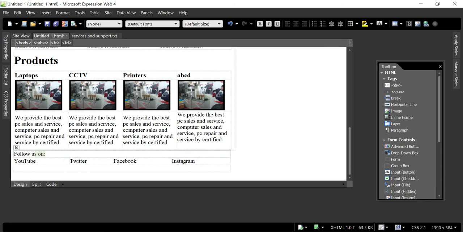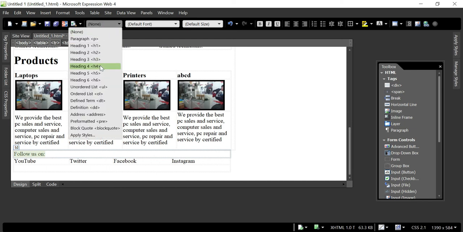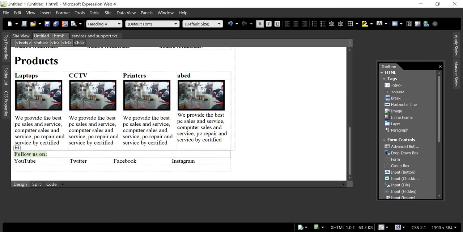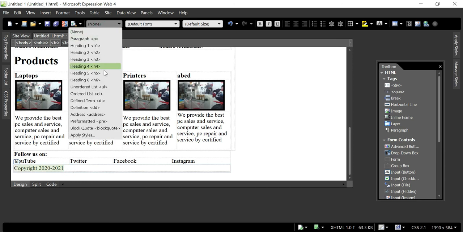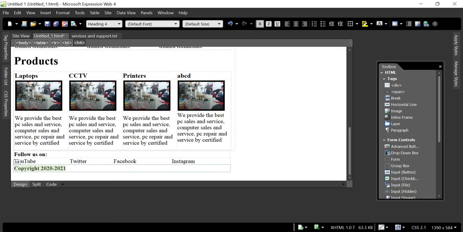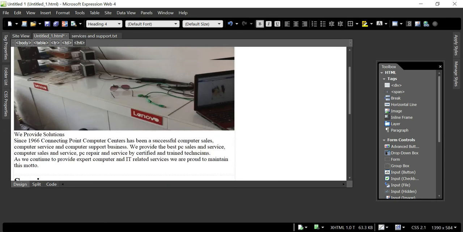So can make this as heading 3 or heading 4, we can make it, and at bottom we can make it copyright. Okay, copyright, just you can mention 2020, whatever it may be, just you write about your 2021, and this also for heading 4. Okay, so this is all about your web page.